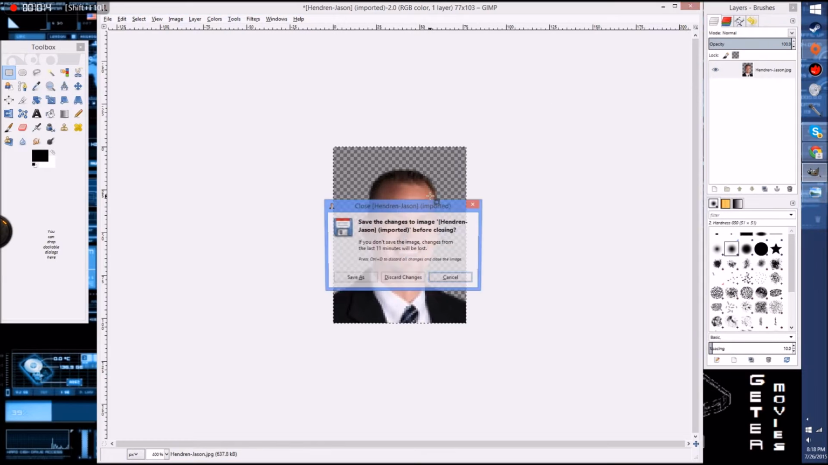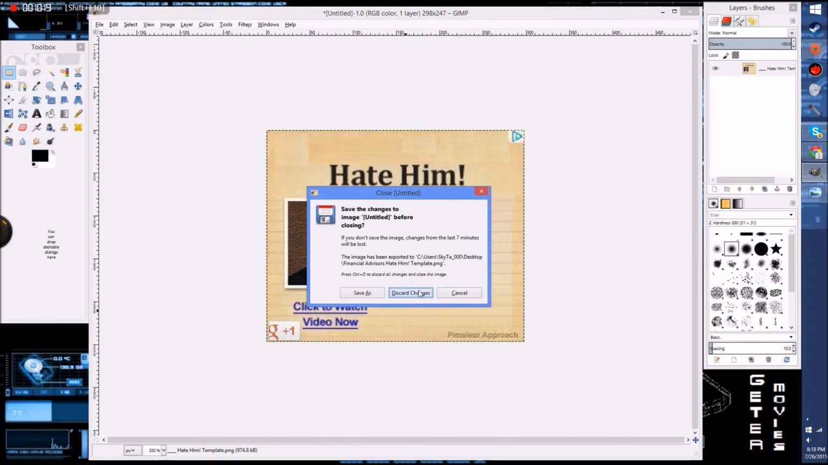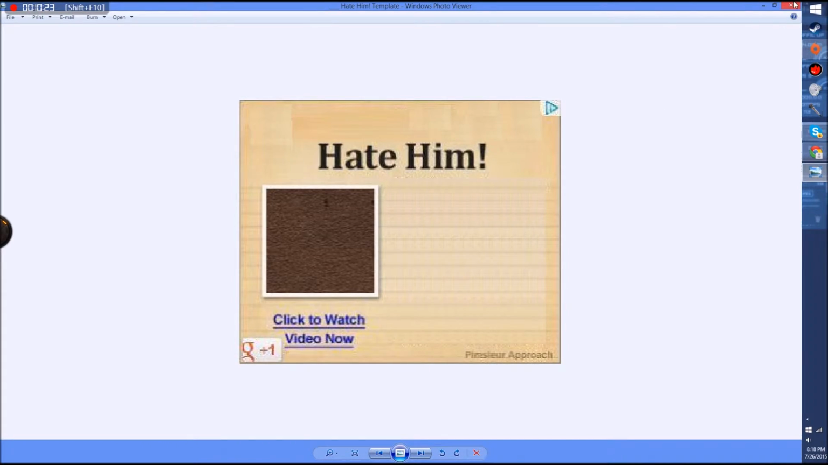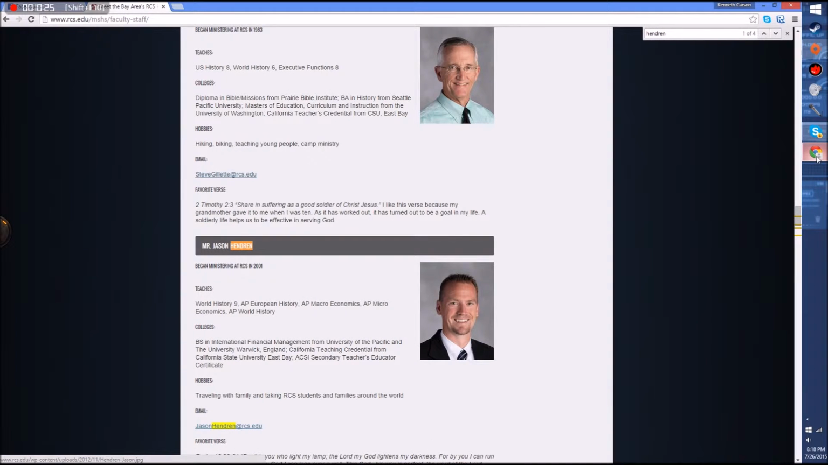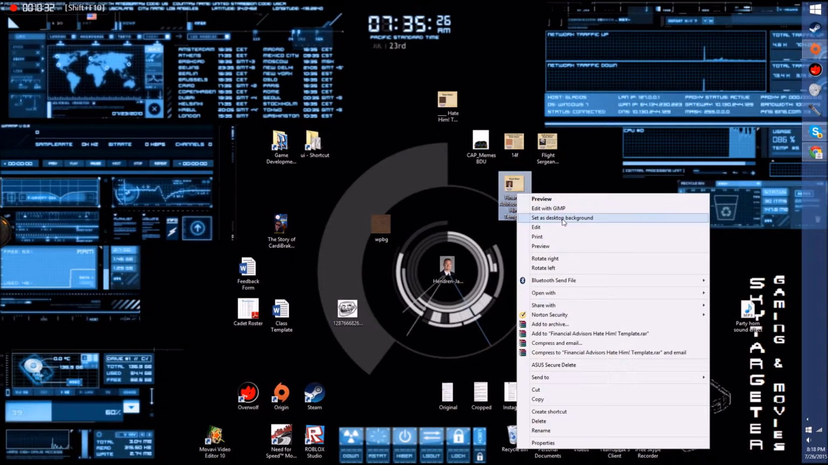Now, for now, you can just close everything. No need to change anything. Just do discard changes because you're just going to delete them when you're done. That one I don't need anymore. Oh yeah, just looking for the picture. And then, where are we?